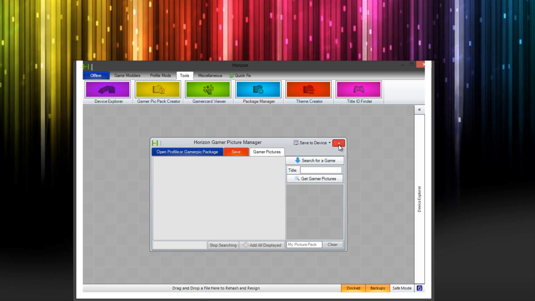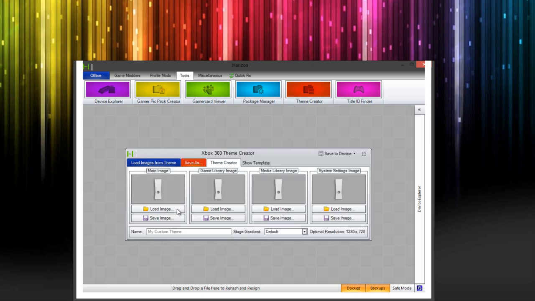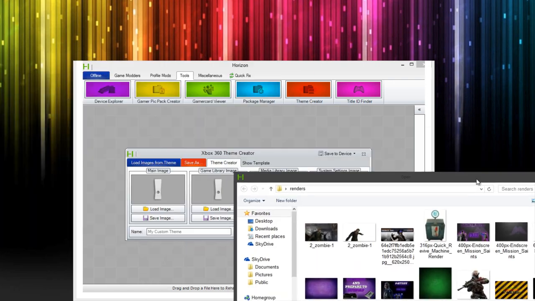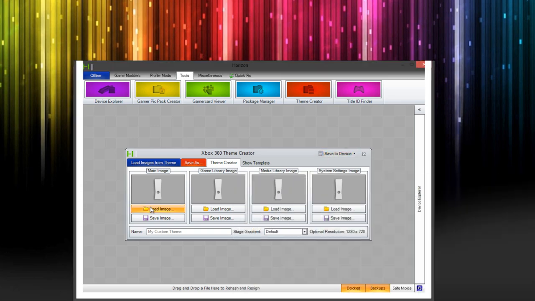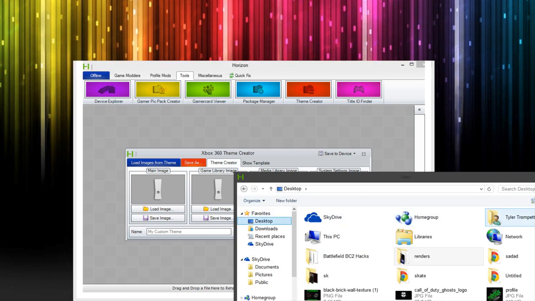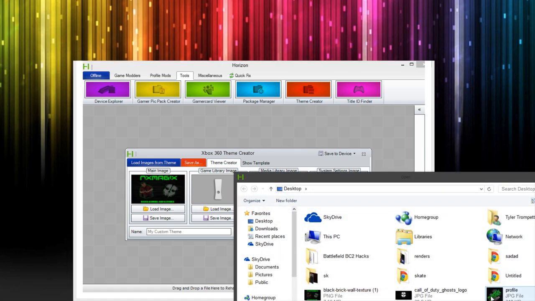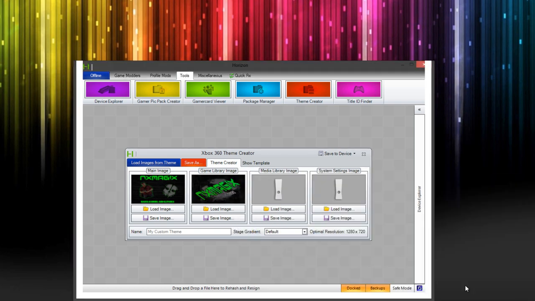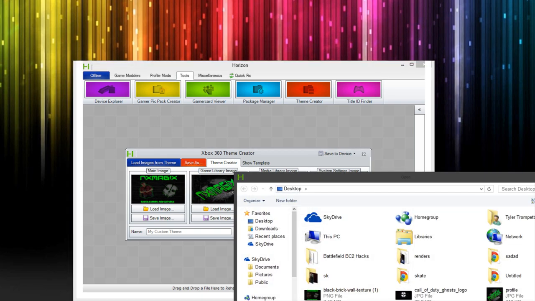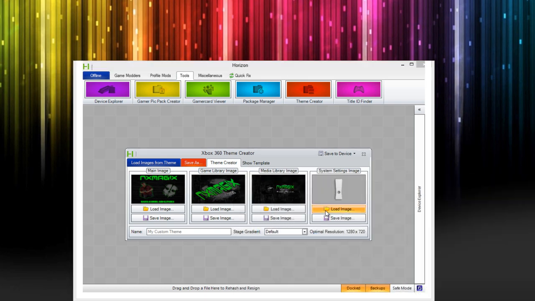So what you need to do is go to theme creator, and hit load image. This is the main image, which is what's going to be in the background on your dashboard. So I'm going to do this one, and for the library, I'm going to do this, and so on, it doesn't matter.